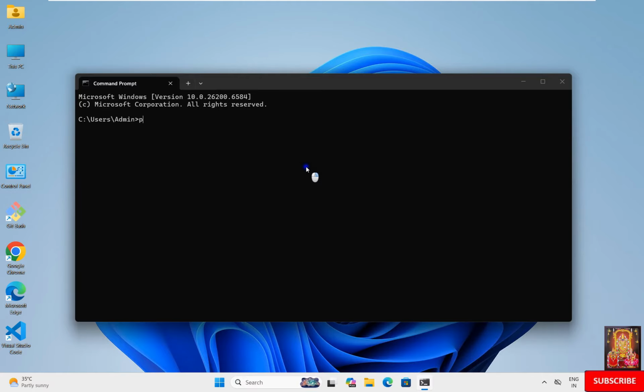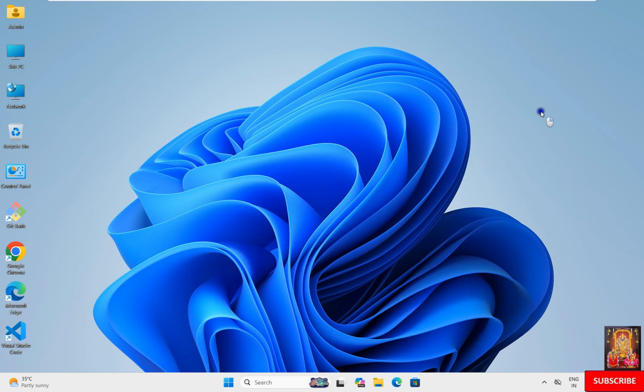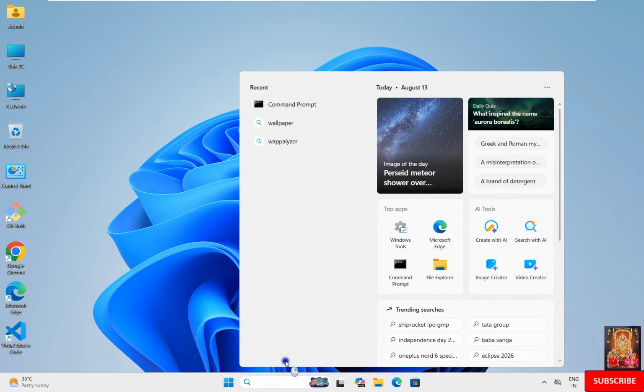Type python space hyphen version. Hit enter. Now you can see the Python version 3.14.7. Close command prompt. Now let's print something. Go to search. Type IDLE.